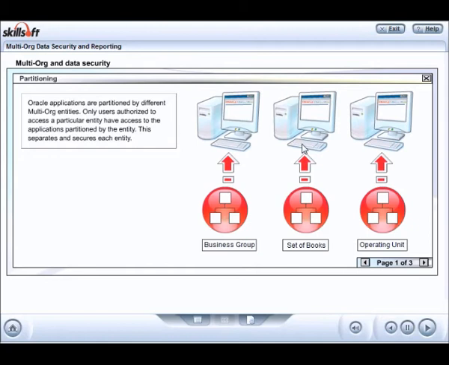Oracle applications are partitioned by different multi-org entities. Only users authorized to access a particular entity have access to the applications partitioned by the entity. This separates and secures each entity.